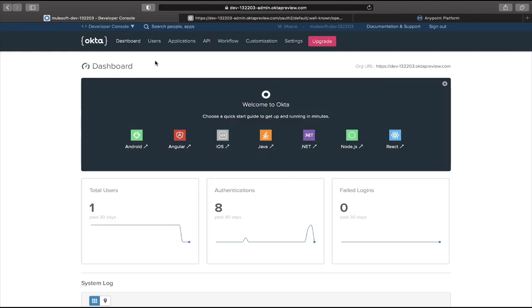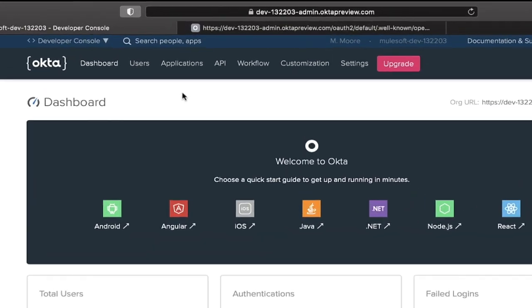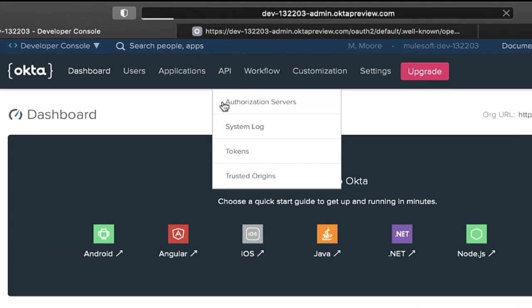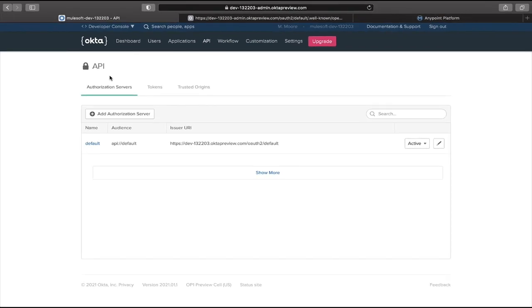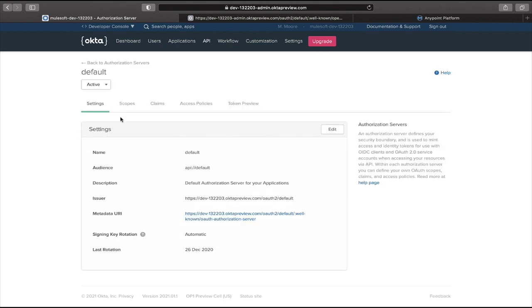Okay, here we are in Okta, and this is a developer preview version of Okta. We're going to navigate to API and then authorization servers. Okta can support multiple authorization servers, and you can customize this, but for simplicity's sake, we're going to use the default authorization server that Okta provides.